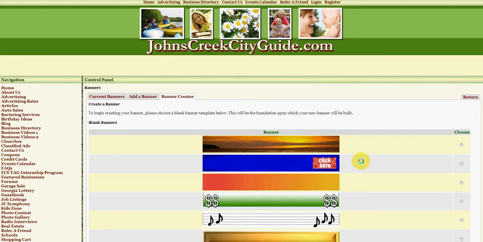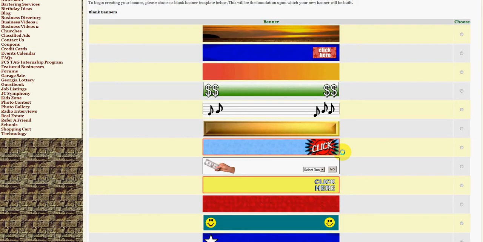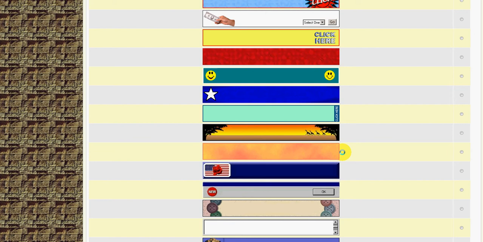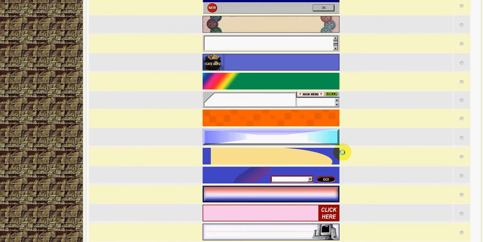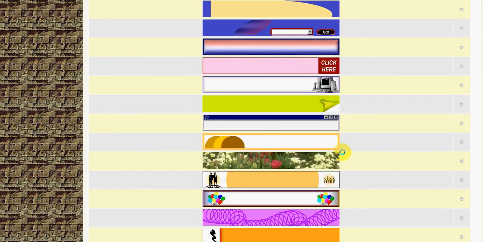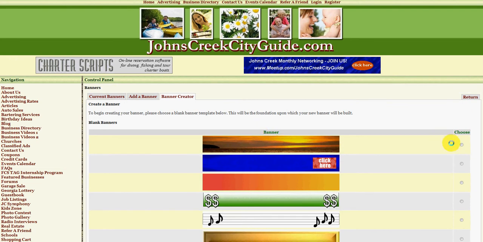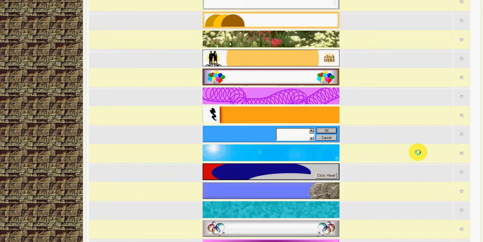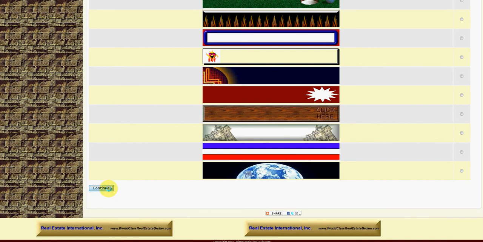And now, from here, you can choose a banner, and as you can see, we have many different banners. You can upload also your own banner. You can go to Paint and modify them, or you can use different programs like xheader.com and create your own banner. But just for the sake of this presentation, let's go ahead and pick this beautiful banner right here. So we click here, we come down to the bottom, and now we click continue.